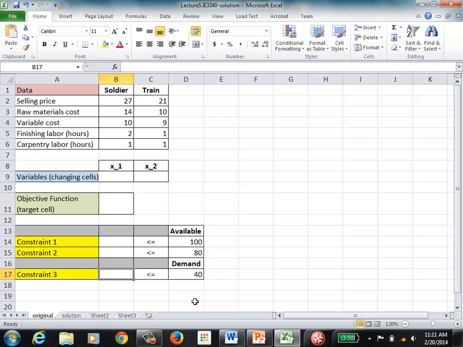And then I have another table that is going to hold my constraints for the problem. I know I have three constraints, so I have one row per constraint. Any questions up to this point? Okay. So you start by setting up your spreadsheet. You have set up your spreadsheet. Now we need to use Excel to solve this problem.